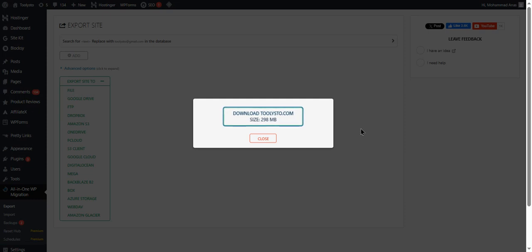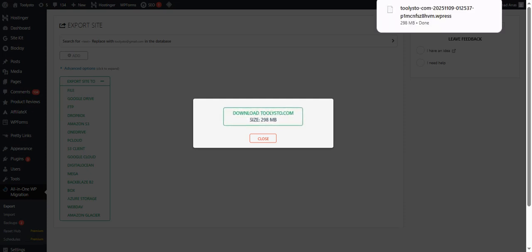And there you have it. You've successfully backed up your WordPress site using the All-in-One WP Migration plugin. With a secure backup of your entire site, you can rest a little easier knowing your hard work is protected. Remember, regular backups are a crucial part of website maintenance.